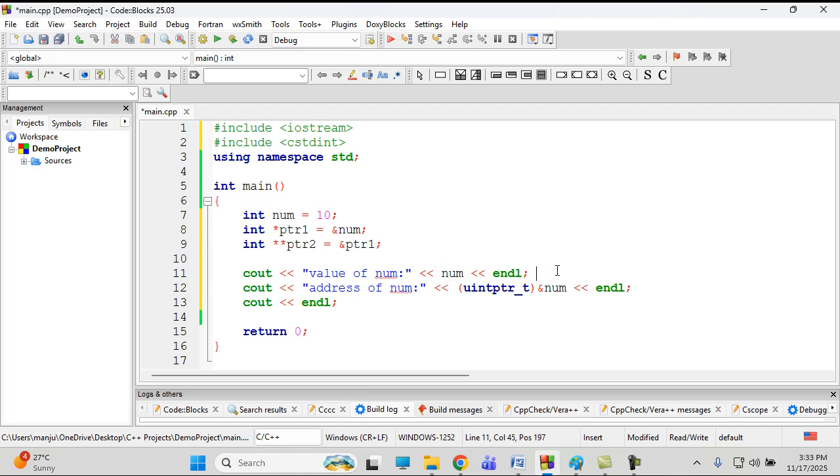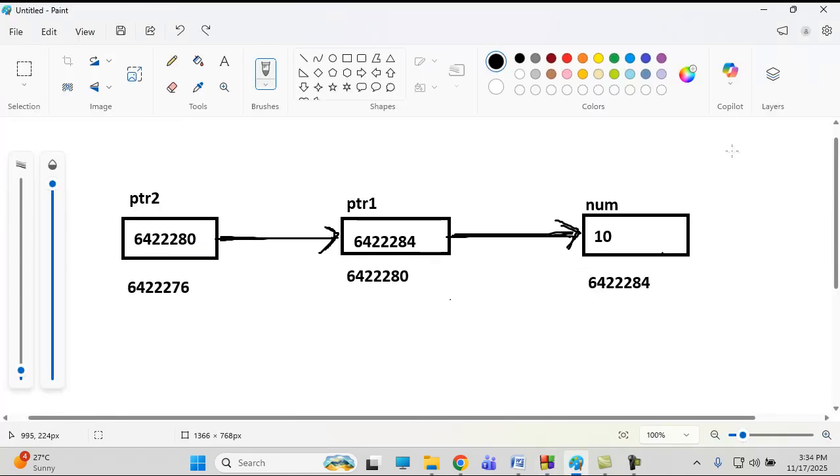It should display the value of num, 10, and the address of num, it should display 64,22,284, right? Correct or not? That is the address. You can see here. Next I am going to display the value of PTR1 and the address of PTR1.